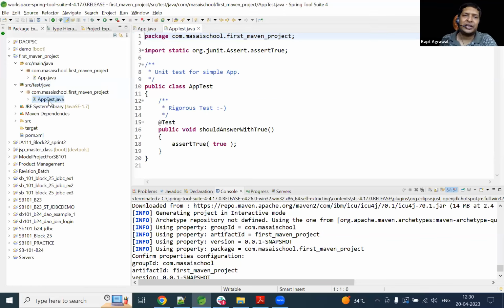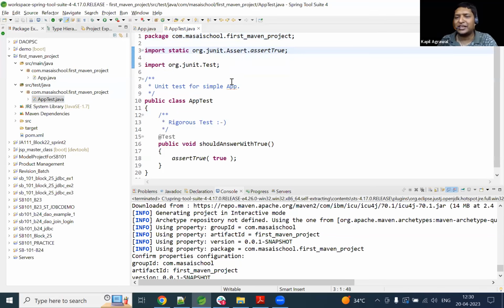There is one file available, AppTest.java. In AppTest.java, you will find some import statements that you have never seen before, at line number 3 and line number 5. Very few people may have seen these before. Now the question arises that they are not part of java.util or any java.x.y package. So is there any separate dependency for them?